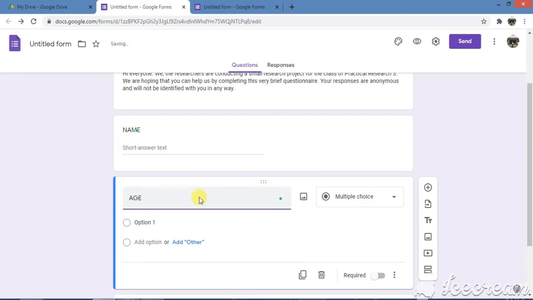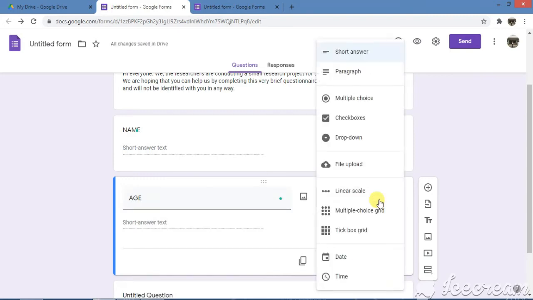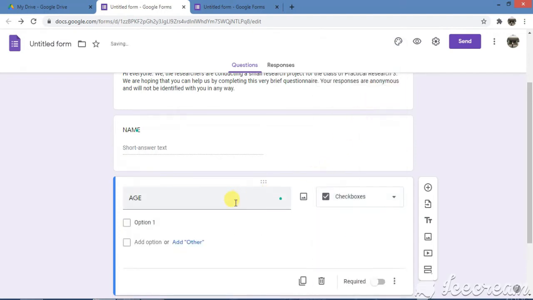Next is add question ulit for the next demographic of our respondents. Next is their age. So, ang gagamitin ko na dito is check boxes. It's either check boxes or multiple choice. Ayan. Check box na lang ang aking gagamitin. And then dito ay magpe-present ako ng age bracket. So, I will present age bracket in which my respondents can choose from. Since ang respondents ko ay grade 10, I assume that their ages range from 14 to 15, 16 to 17, and then 18 above.